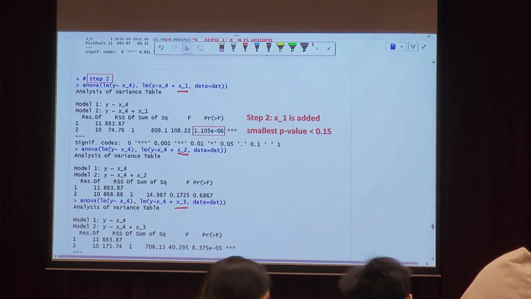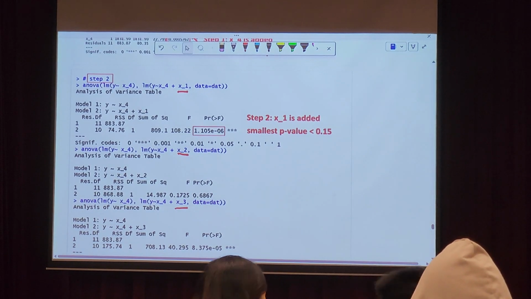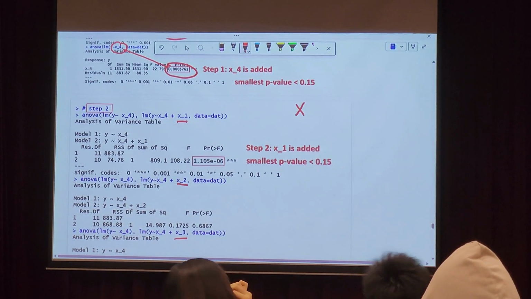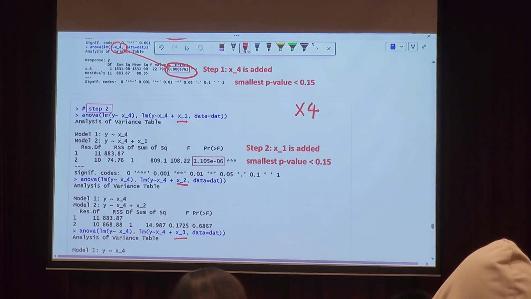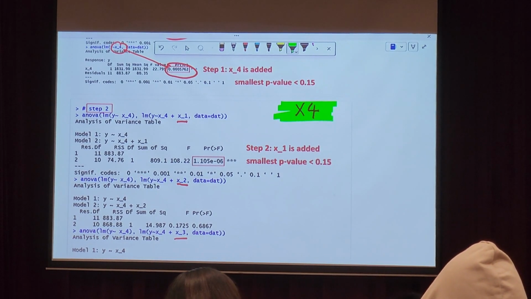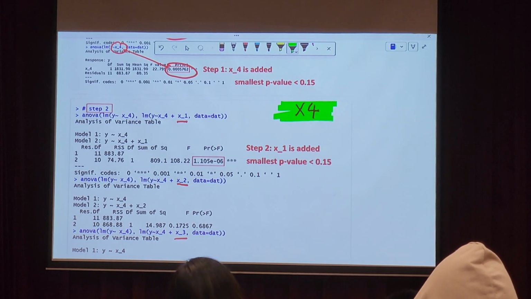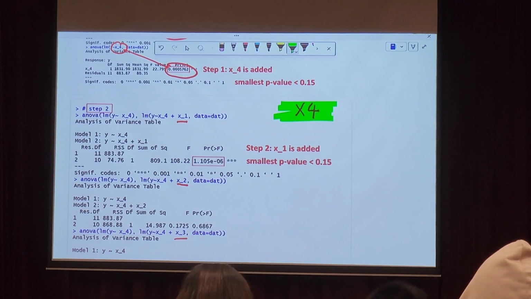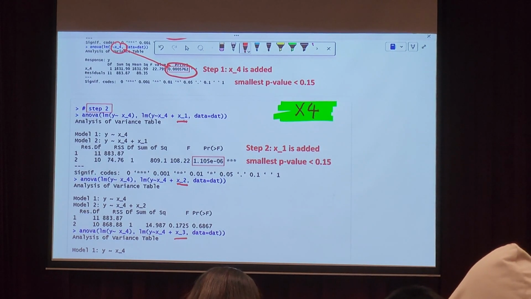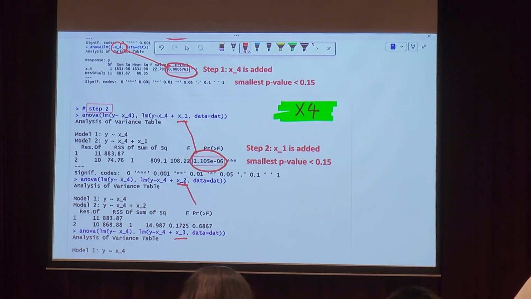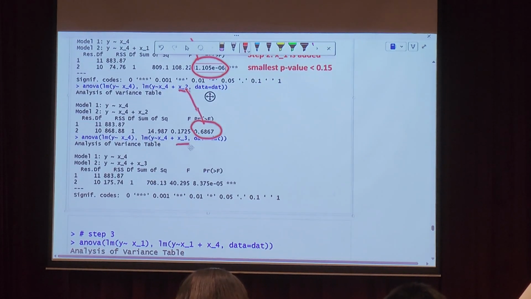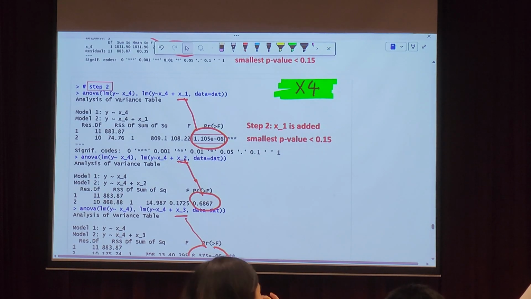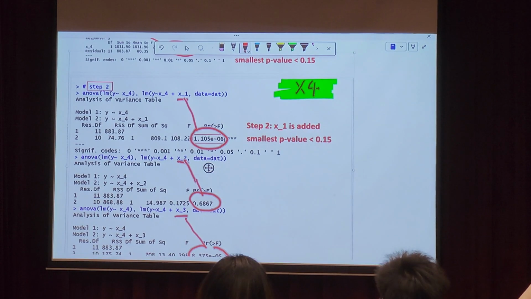I have x4 now. Let me just shade it to know where we are. So I want to see which other variable I can get in. This is forward selection. The one that gives us the smallest p-value will be accepted. As you can see, x1 has the smallest p-value.